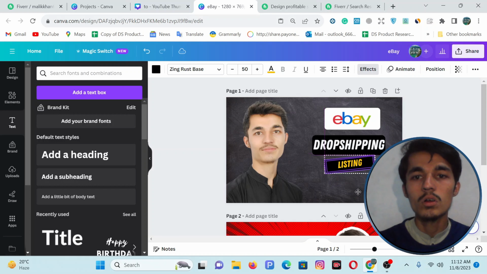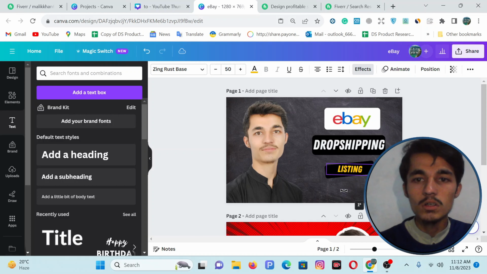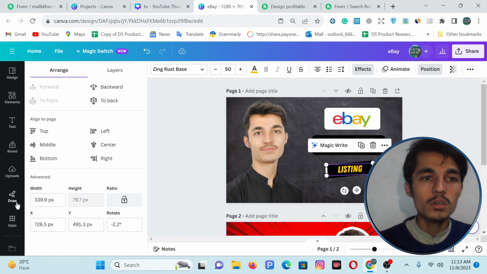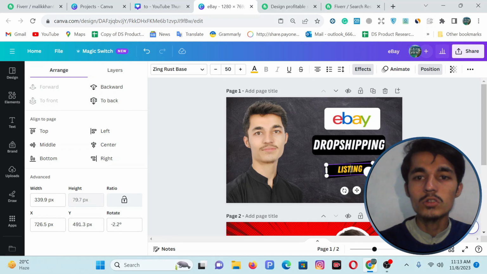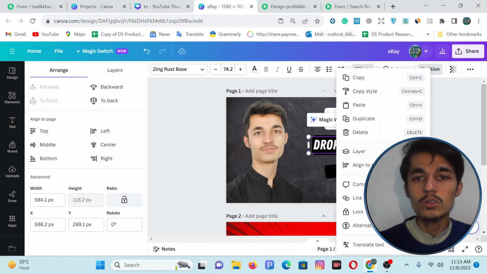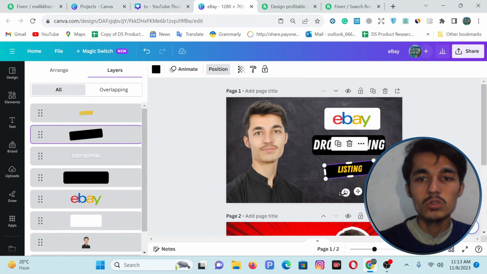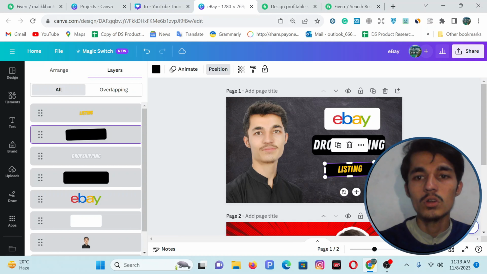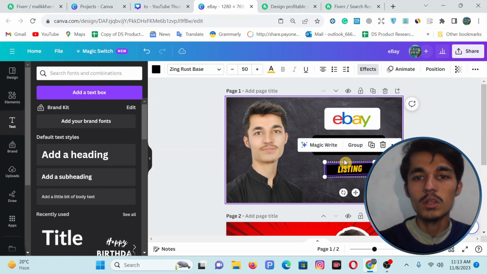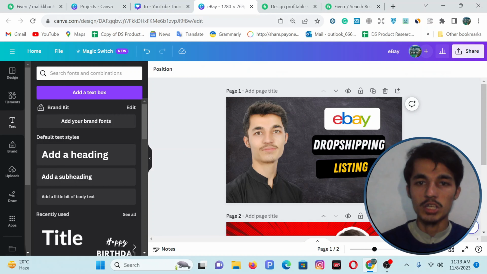And still this is not straight. Now it's okay. Let's click on position. This one. So you can also check here from show layers, and this is this one, and this is this one. So now it's okay. Okay, so let's check the size. eBay drop shipping listing. So now it's ready.